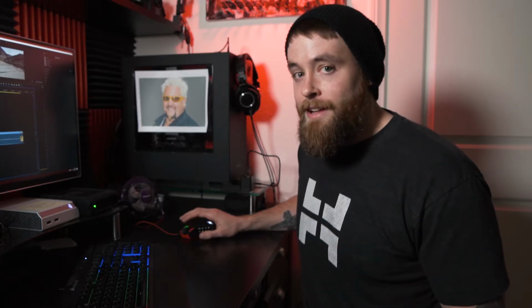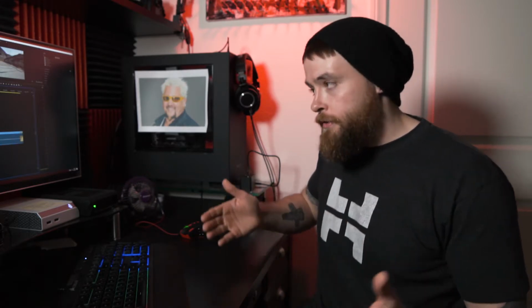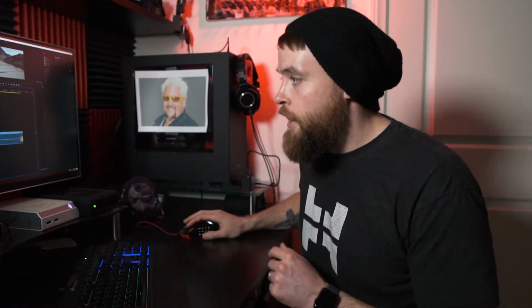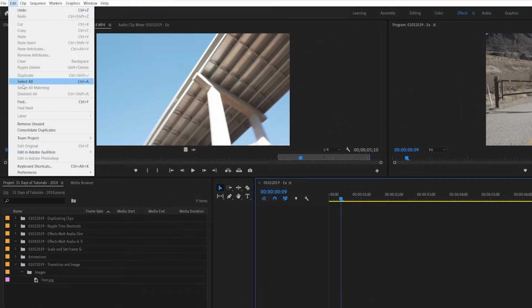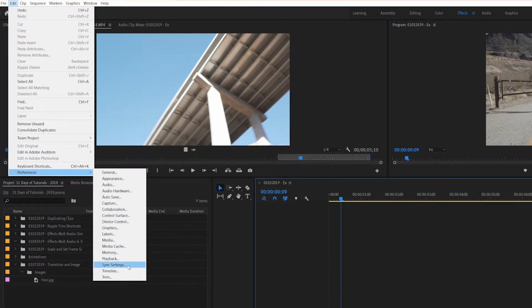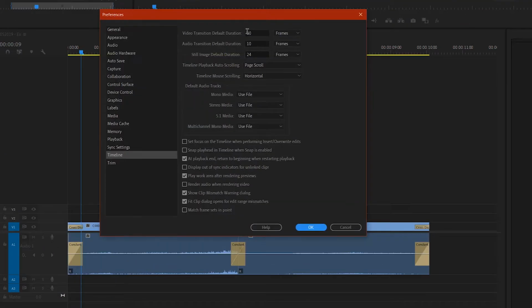Now let's say I want that to change. Let's say I want it to be 20 frames. Well, there's an easy way to change the default duration of these transitions. All you need to do is go up to Edit, Preferences, and Timeline. And right here, you'll see where you can change those default durations. So just for fun, let's assume that the default duration for video, I want it to be 20 frames, and the default duration for audio, I want it to be 40 frames.